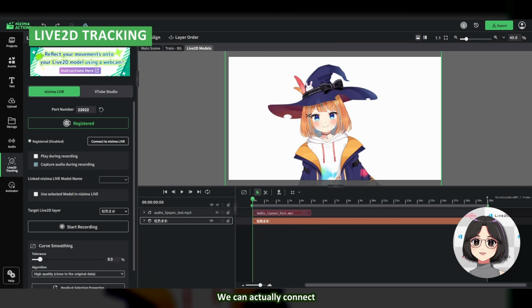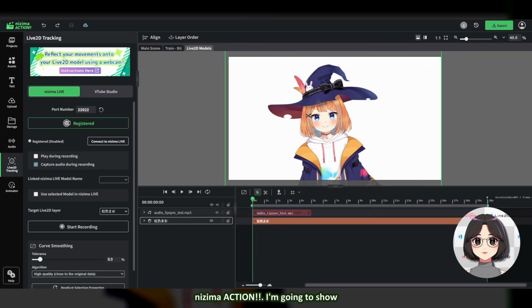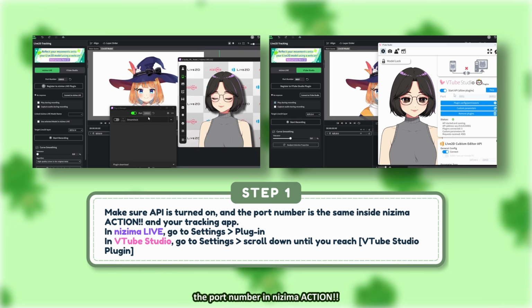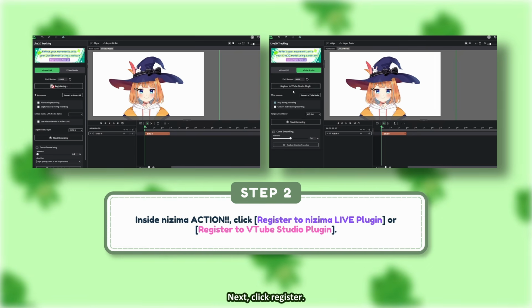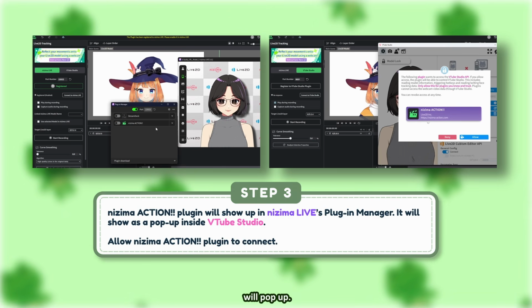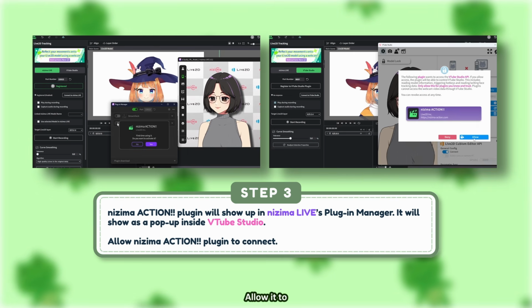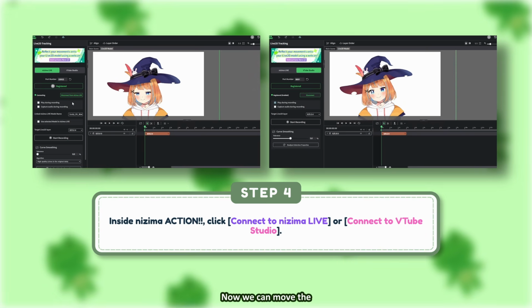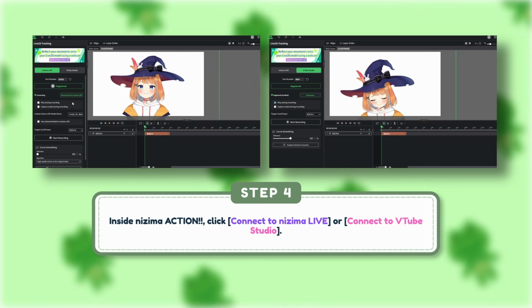We can actually connect Nizima Live or VTube Studio to Nizima Action. I'm going to show you how to connect them first. First, make sure the API is on and the port number in Nizima Action and your tracking app is the same. Next, click register. Nizima Action will pop up. Allow it to connect. Then click connect to your tracking app. Now we can move the model inside Nizima Action.